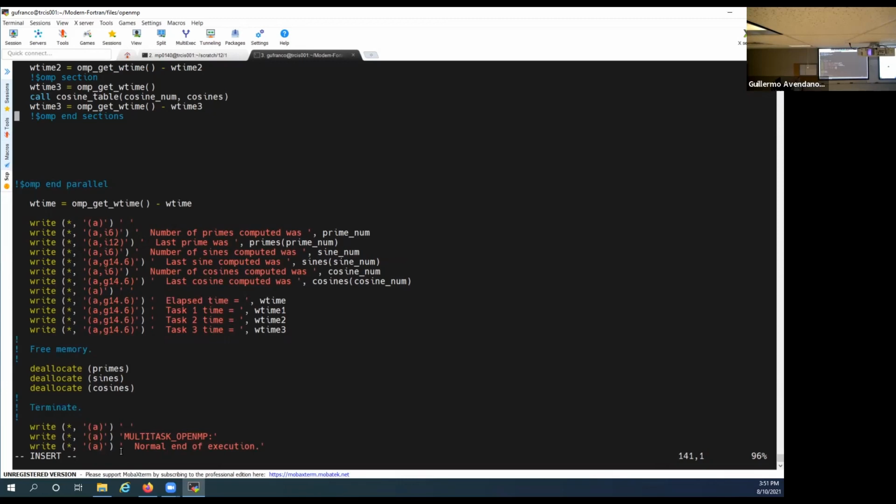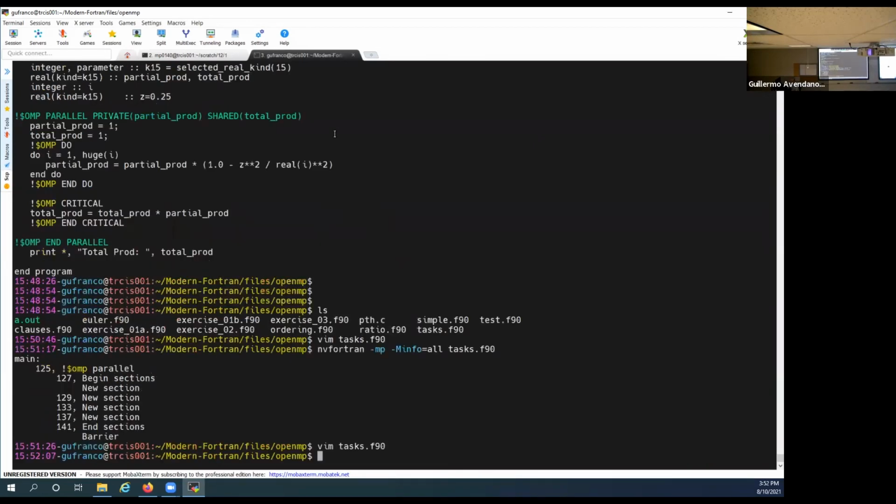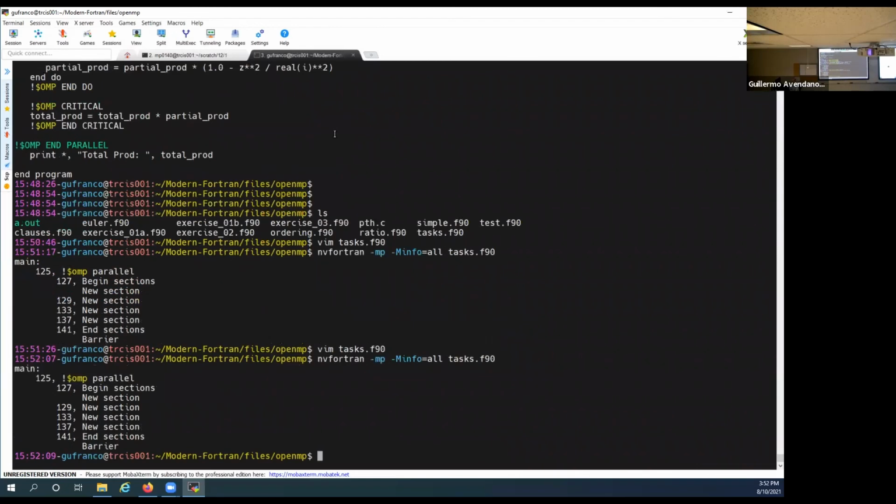And there are ways to prevent that from being a barrier. You can tell the first one that finishes to go and continue doing something else. There are ways to put a nowait on those barriers and move on. But that's not what I'm doing here. So that's what we have, the barrier.